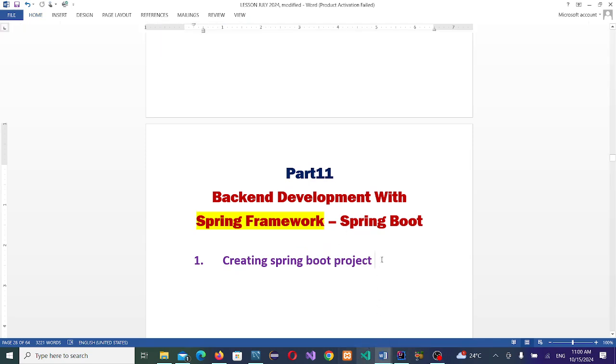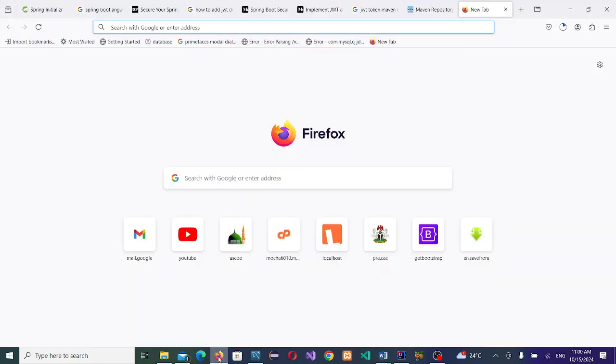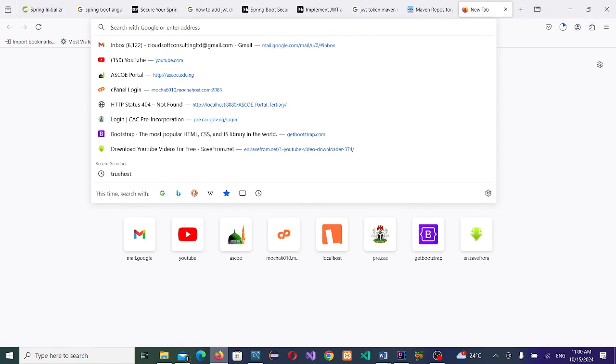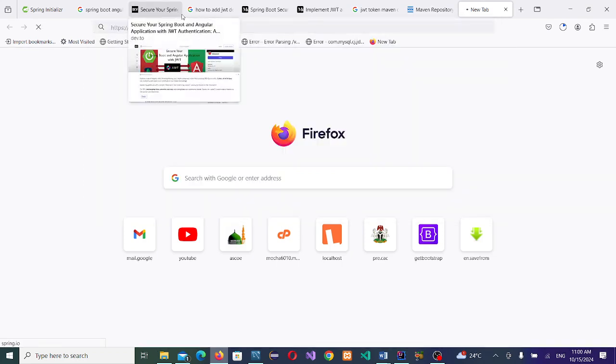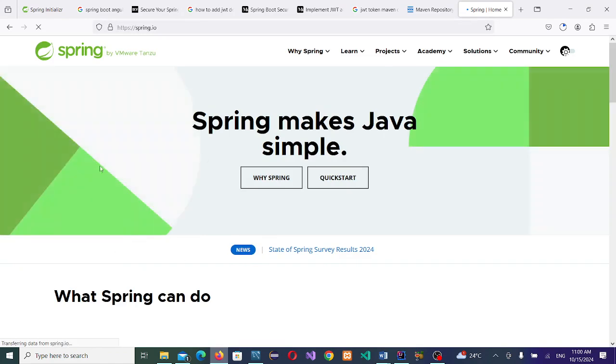So we want to start by creating a Spring Boot project. For you to start a Spring Boot project, you need to be connected online. You need to have internet facilities, and you can visit spring.io. This is the official website for Spring Boot. Actually, changes were made in their official website.